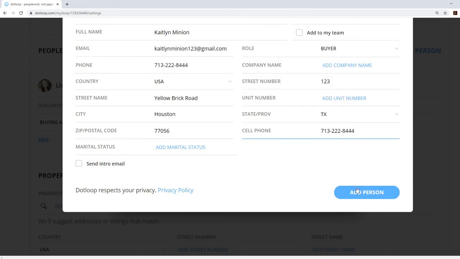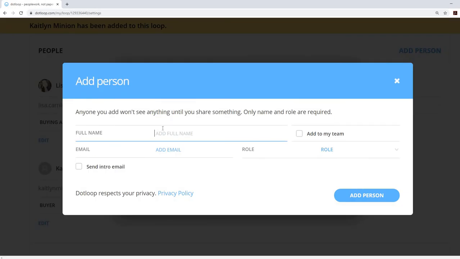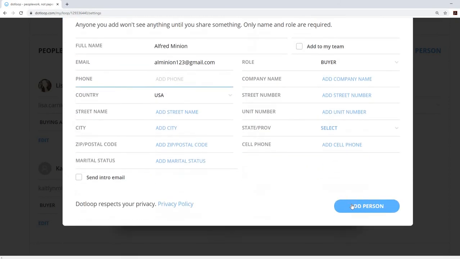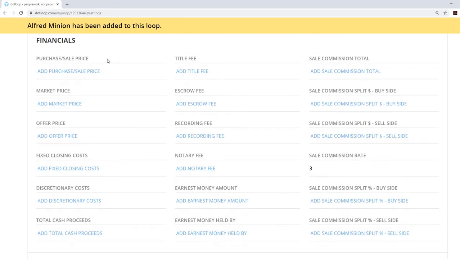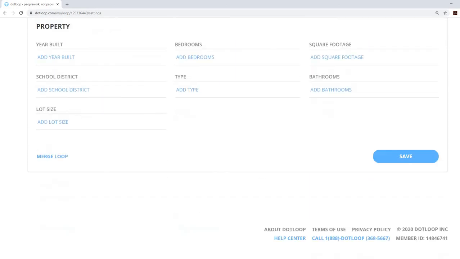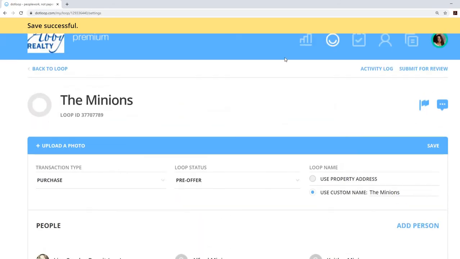I don't usually send an intro email. It just confuses them more. And then I'm going to add her husband, Al Minion. There you go. And if I put the buyer, her information on one, I'm not going to do it on his. So I'm just going to go ahead and add person. I don't have a property address yet, so I'm just going to leave that there. And I don't have any title. I actually don't have any kind of information yet, so I'm just going to go ahead and save.